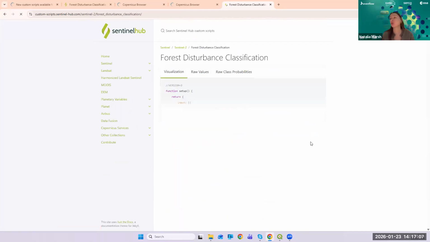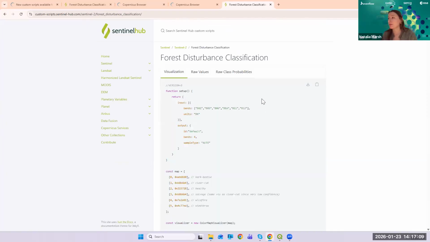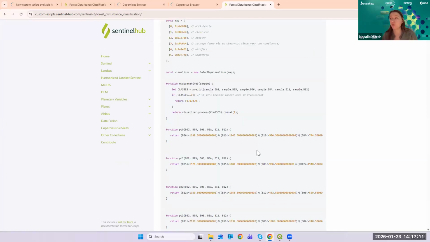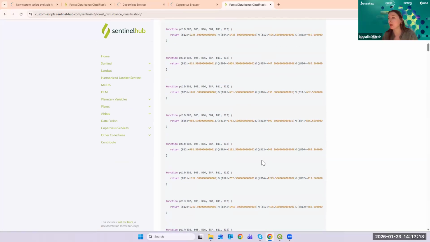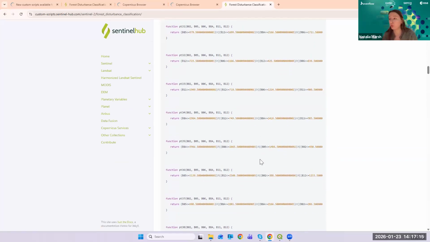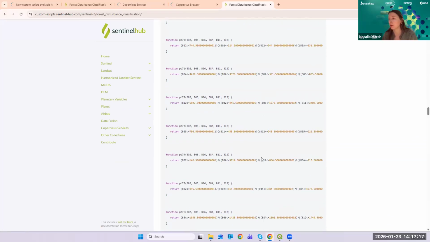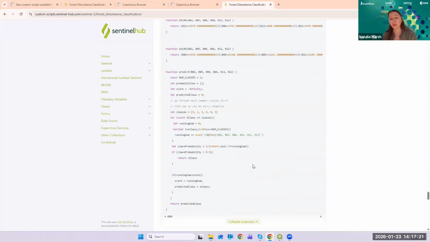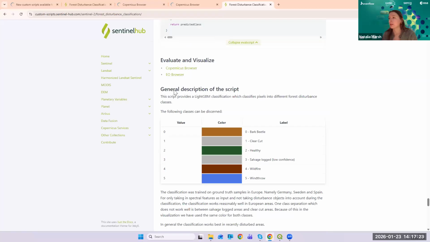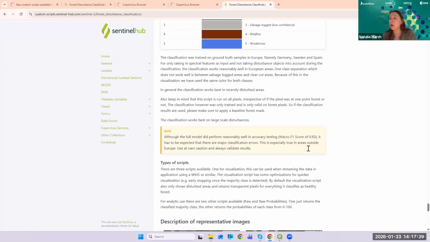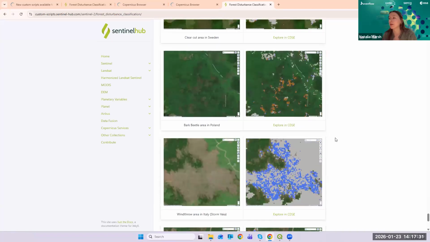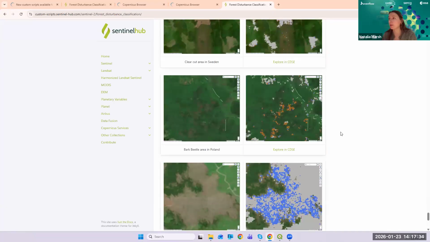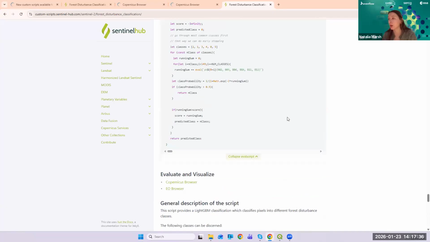And when you open the page, you will see that there is a script which we need to copy, which we are going to use in Copernicus browser. It's our first step towards building something custom together. Here you will also find the script description, what it shows, how it was built, by whom, some examples of its use, and so on.